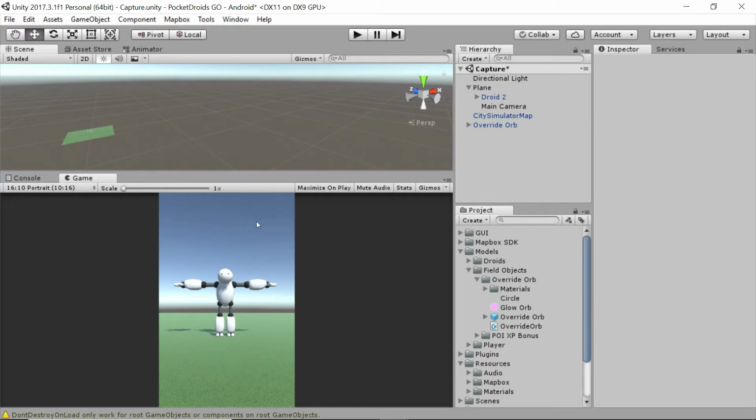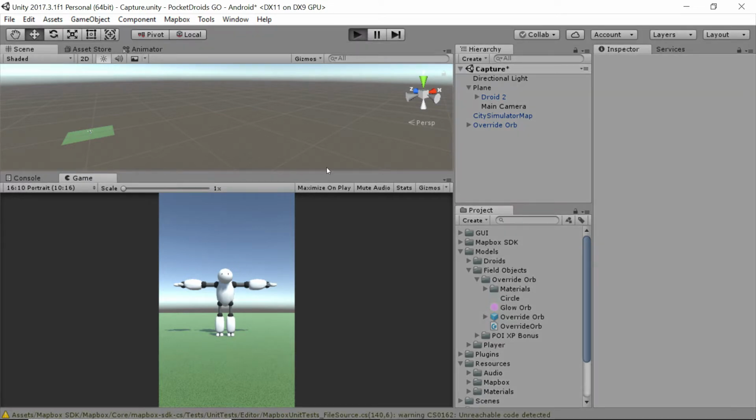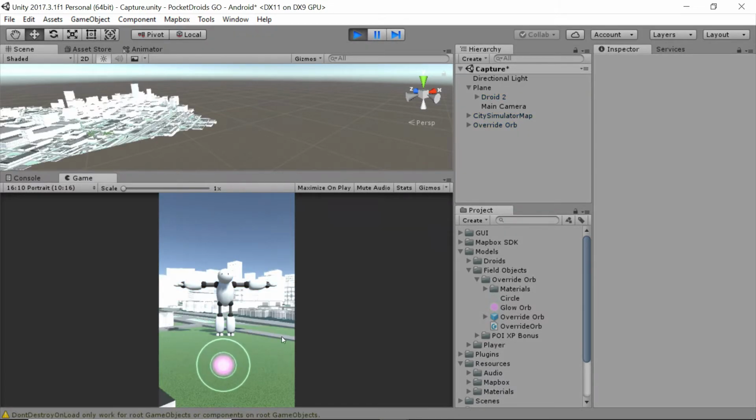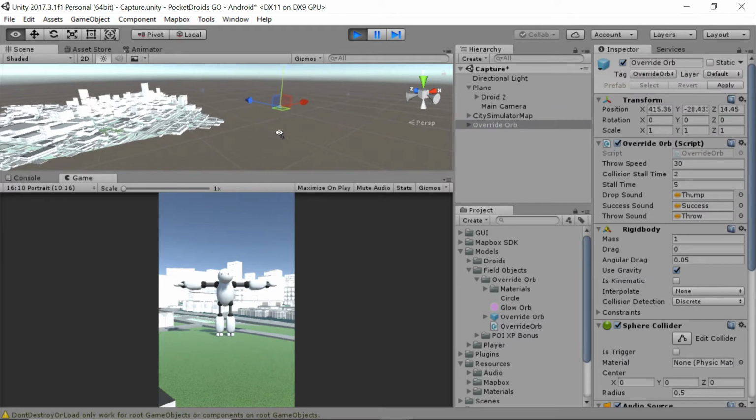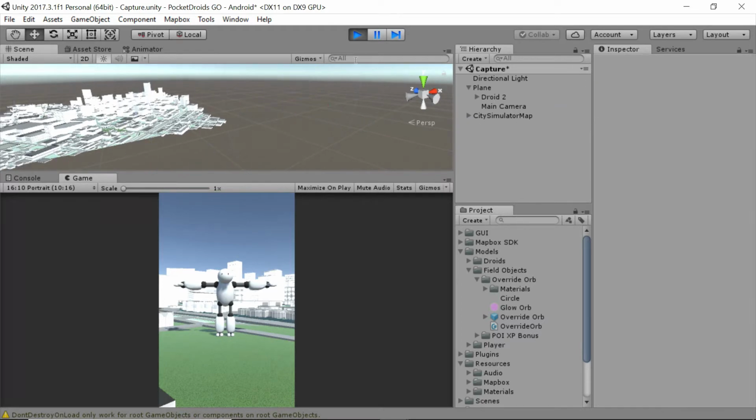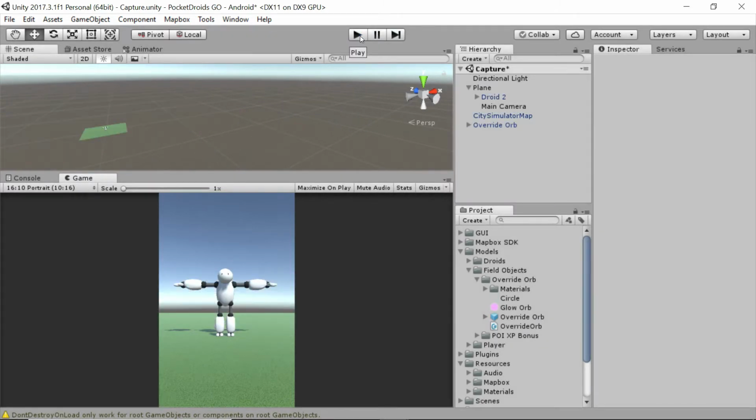Okay. Now that we've done all this hard work, let's go check and see if this script actually works. Let's press play. And first, our music is playing. And let's grab this orb and toss it. Oh. That went way too far. Let's stop running. And I'm going to go take a look at the script.